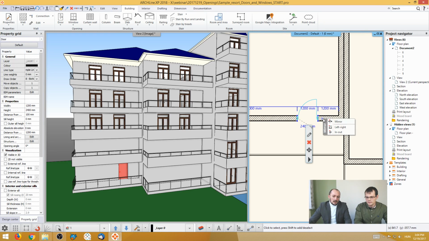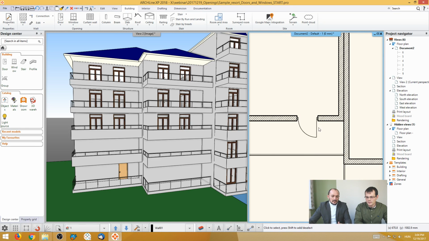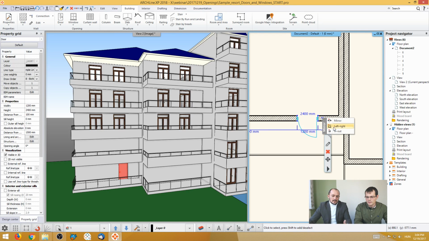If you click on the mirror marker, you can find the mirroring option. So you can mirror it completely, or you can just change its left, right, or in or out orientation later, just flip it very easily.